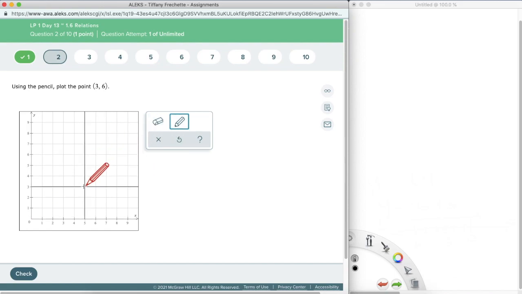So with this one, remember we have X, then Y. So it's positive 3. So that means I'm going to go to the right 3. Oop, and I accidentally tapped the screen there. That put an X. That would give me a wrong answer. So we want to be careful. Don't tap the screen there. 1, 2, 3. And then I'm going to go up 6 because it's positive 6. 1, 2, 3, 4, 5, 6. And we put a dot there. And we click check.